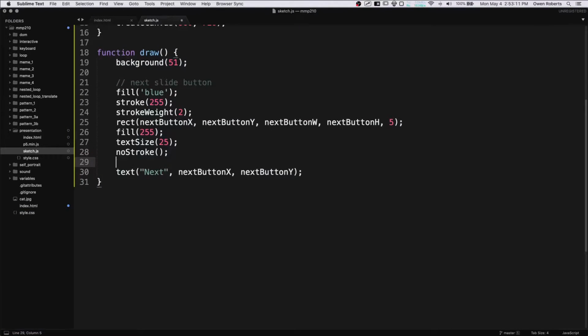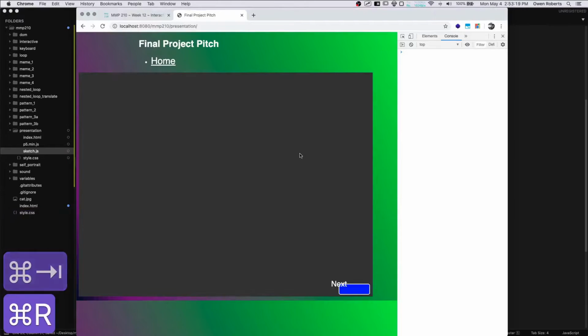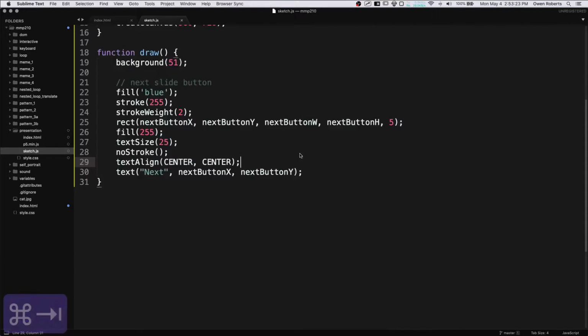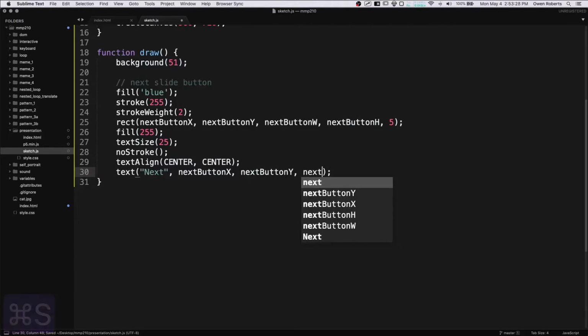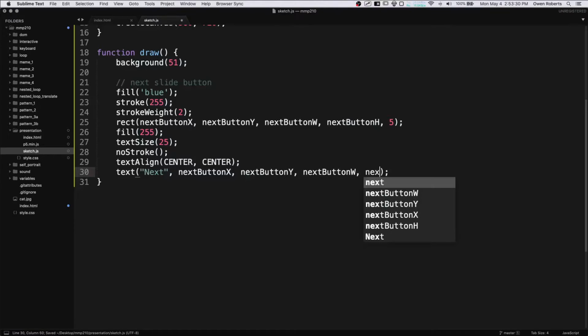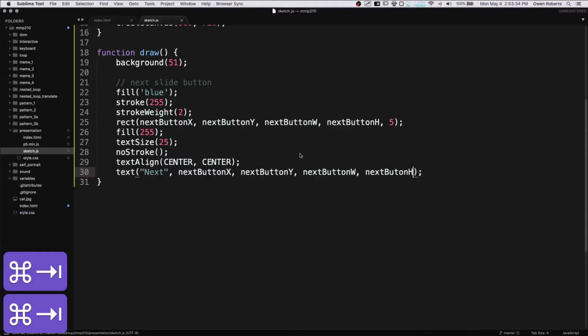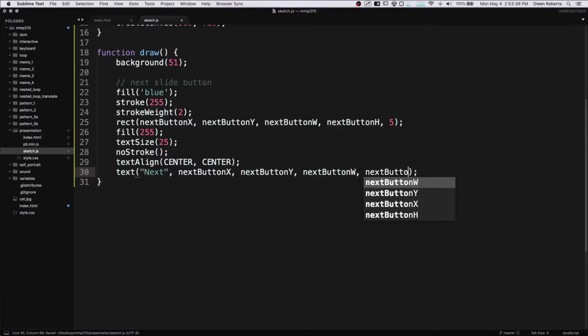So an easy way to do that is to say text align, and we can do center, comma, center. And then we can just move it over based on the button, or we could add the button width as our text box. So we can say next button W and next button H. So now it'll actually fit inside of that text box as well.